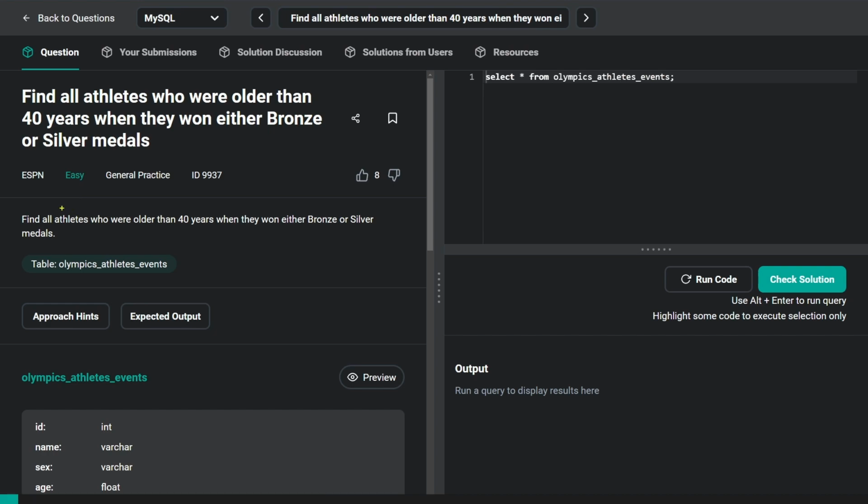Problem number 4, find all athletes. Could be a count, probably you have to list all of them. Who were older than 40 years? That would be definitely a filter. They won either this or this medal. So we have 2 filters, and probably we have to return all the rows.